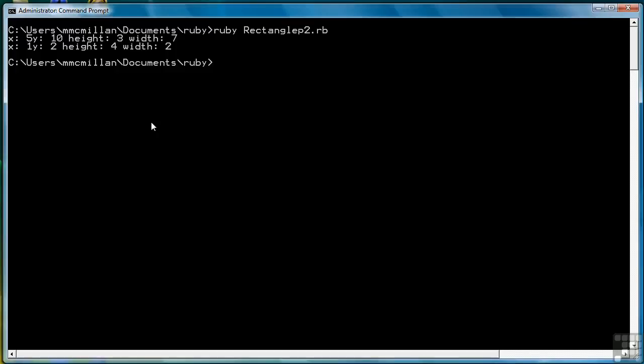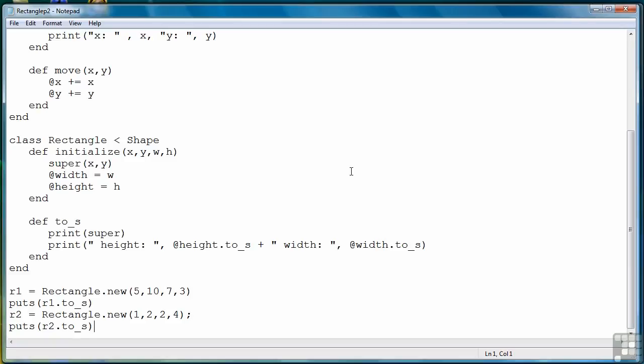And so our first rectangle has an x coordinate of 5, a y coordinate of 10, a height of 3, and a width of 7. Our second rectangle object had an x coordinate of 1, a y coordinate of 2, a height of 4, and a width of 2. And of course, if you don't like it to be height width, you'd rather have width height, then of course you can change those around in the definition. So let's look at the definition one more time.